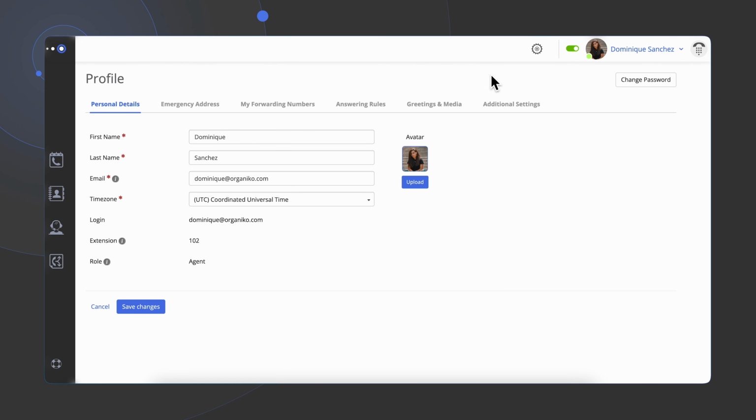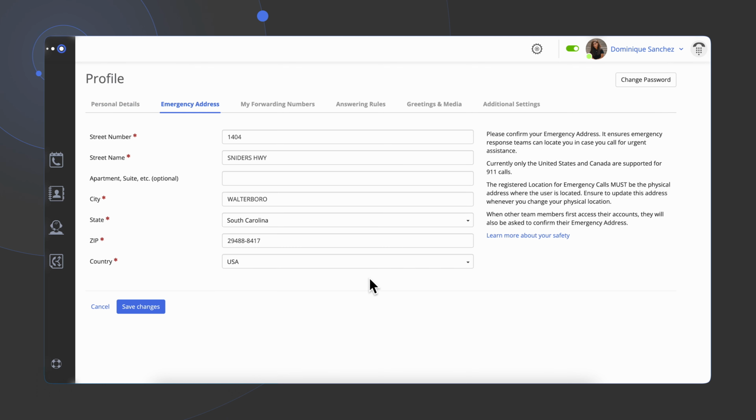To open it, click on your profile picture and choose My Profile. Here you can view and update your first and last name, your time zone, and your forwarding numbers, the numbers that you will receive business calls on. Please make sure you've filled out your emergency address.